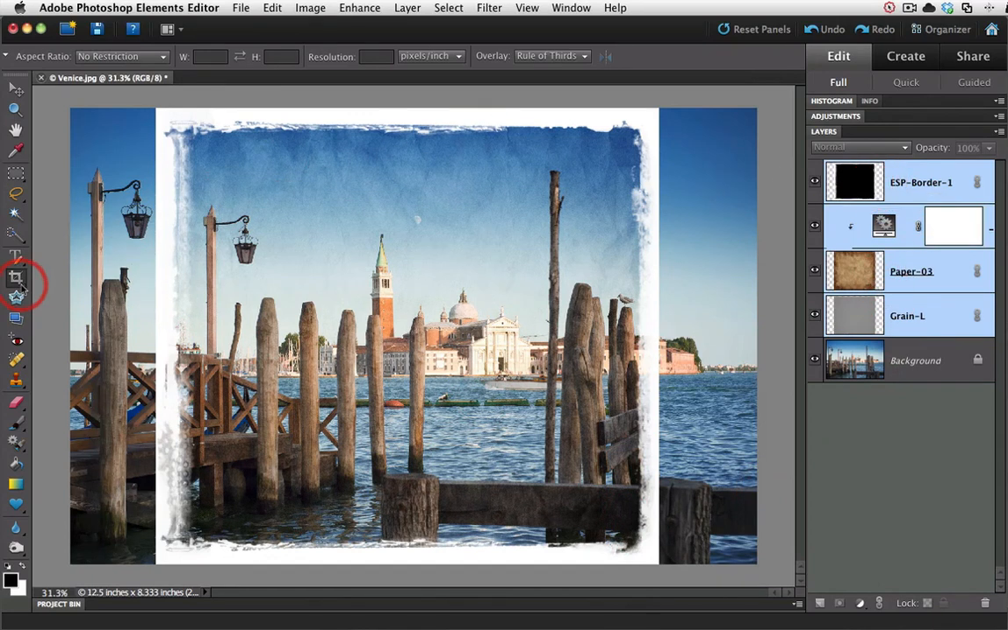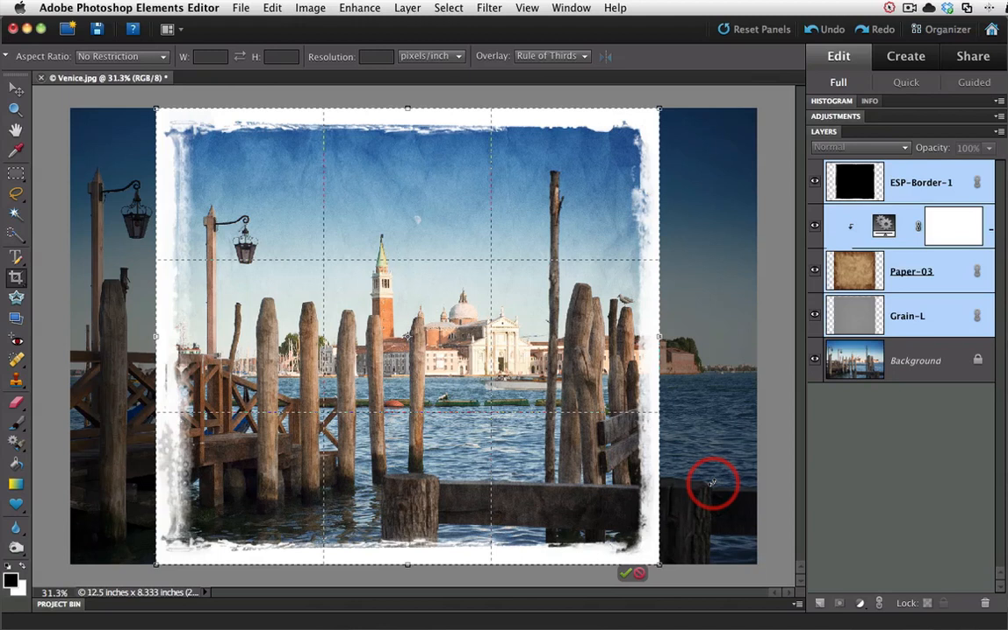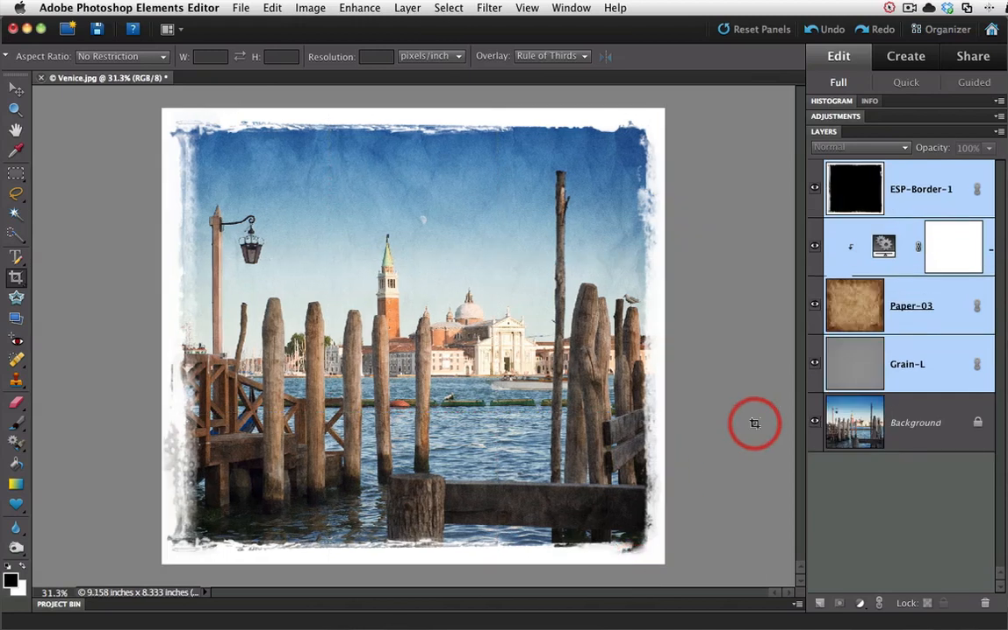I'm now free to come in with that crop marquee and just crop that image to a square format, and then hit the commit current operation. And there. So even though some of these textures or borders might not align with every format of image you're working on, it's quite an easy or simple operation to make them fit your project image that you're working on.